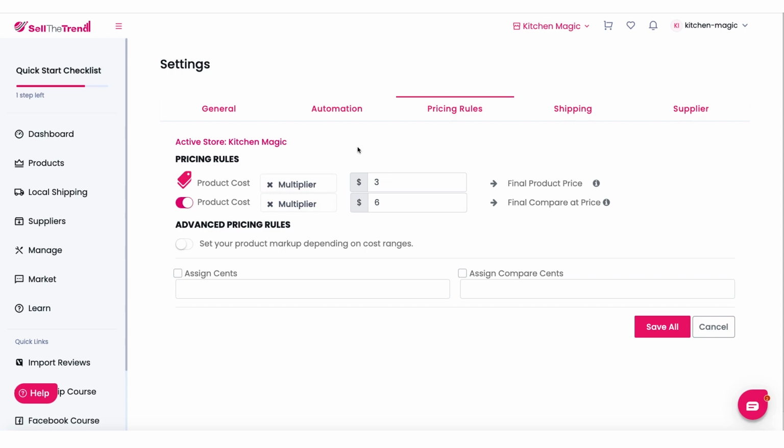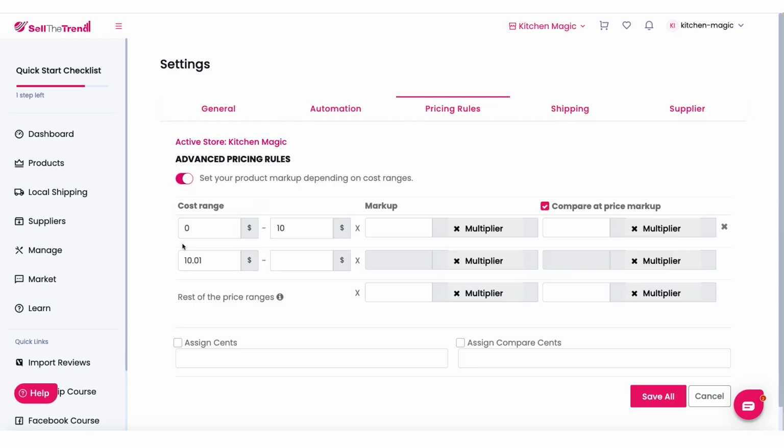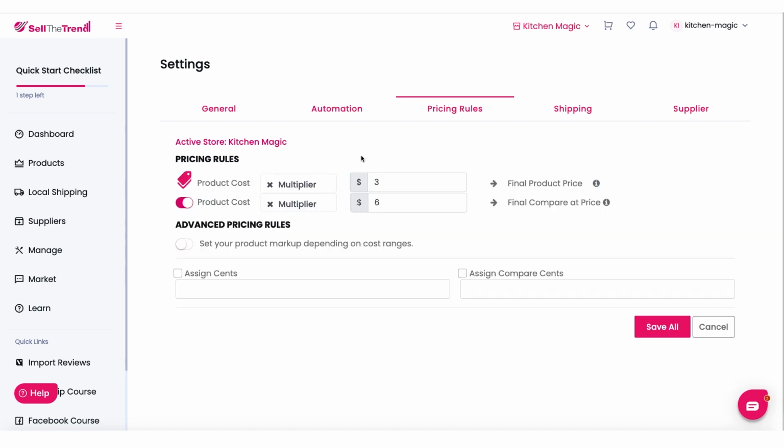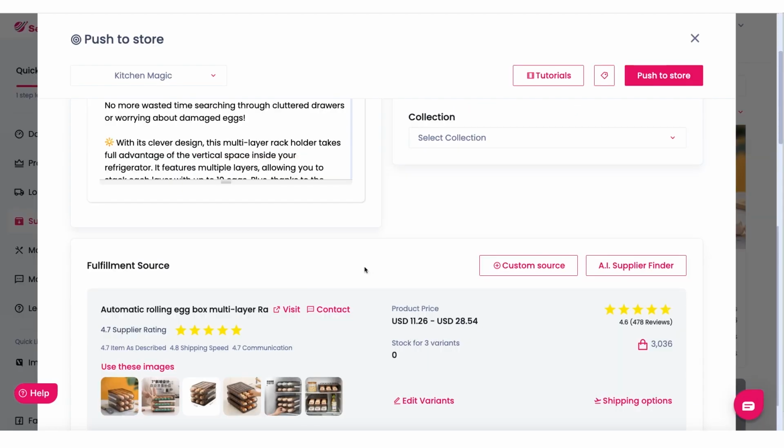You don't have to really change it unless you really want to mess around with it and have some really custom pricing rules. And if you want to do that, then you can do advanced pricing rules. Suffice to say, you can get really fancy with this and you can create really complex pricing rules that will price different products differently based on the cost. So we're not going to do that right now, but we're going to go back and say that these are the pricing rules that we're going to set. So we're going to save all, and let's go back to our store here.